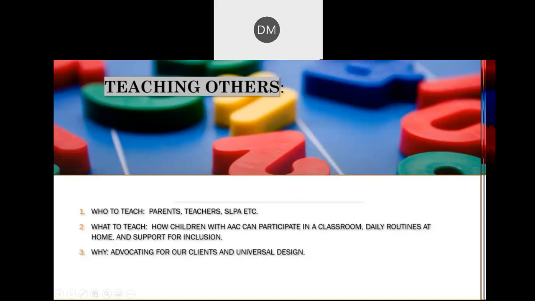Why is it important to teach others and provide them that resources? Well, essentially, we are advocating for our clients, that even though, again, they're using an AAC device, they deserve to participate.